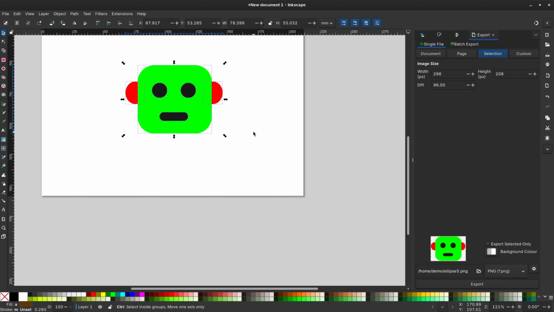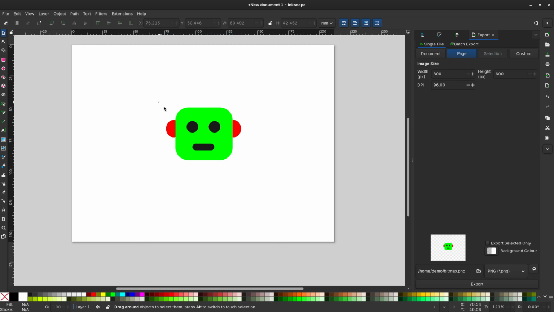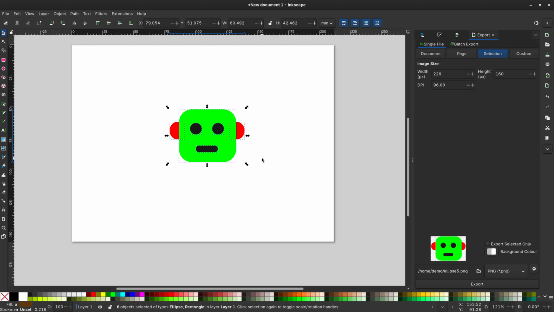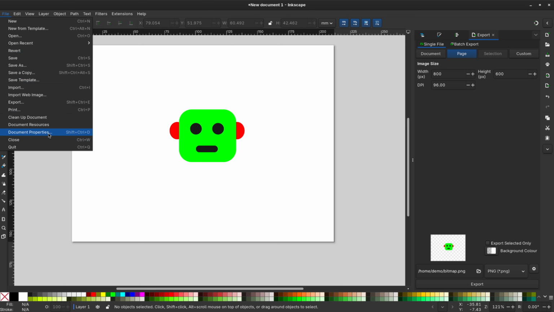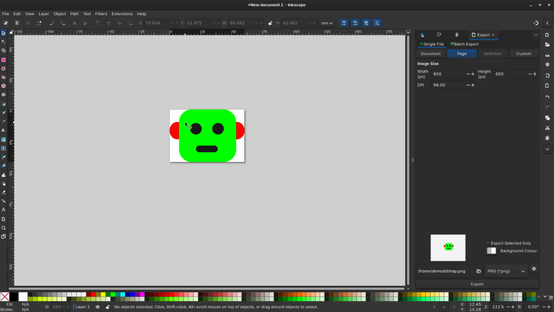But actually, I can make it even a little bit smaller, if we would have this on the screen. Now, I'll keep this as it is. But when I save this SVG file that I use in Inkscape directly, I need to make sure that the document is as big as this stimulus. You can do that very easily in Inkscape. You go to document properties and you say resize to content. And now you have a document that is in pixels. It is 228 pixels wide and 160 pixels high.